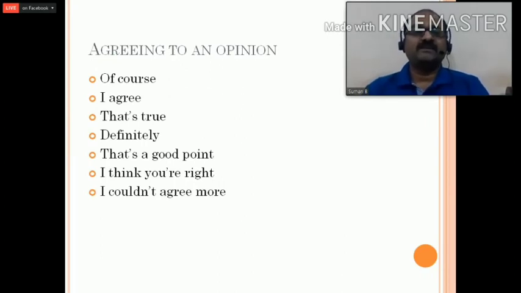So informally, you can say, of course, I agree. That's true. Definitely. That's a good point. I think you are right. I couldn't agree more. So, if you can see, the first two or three expressions are mainly used in informal or semi formal situations, whereas the last three are used mainly in the formal context. That's how you can agree to somebody.